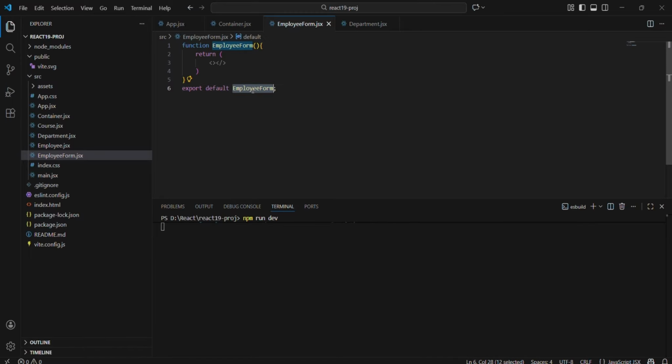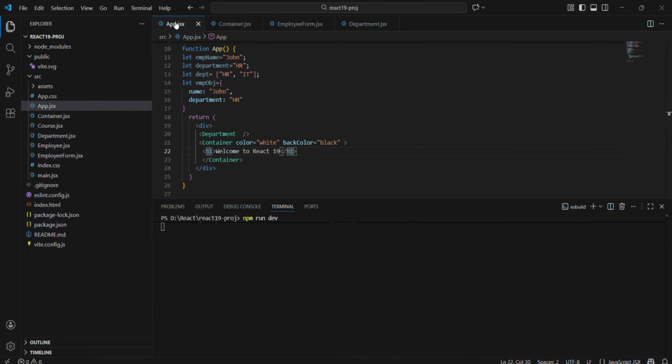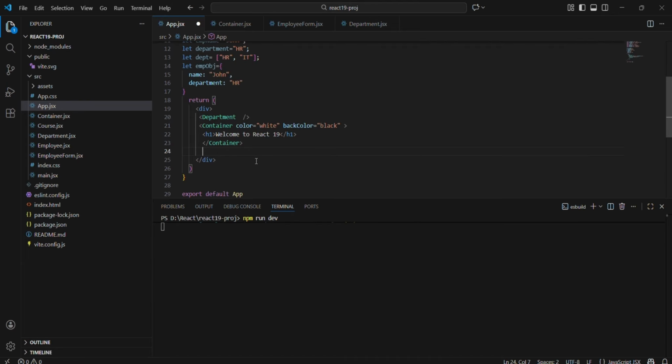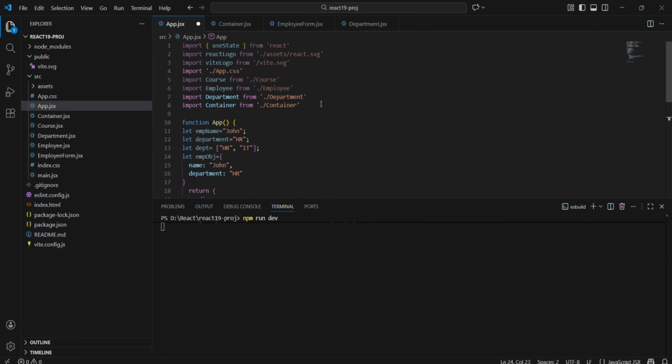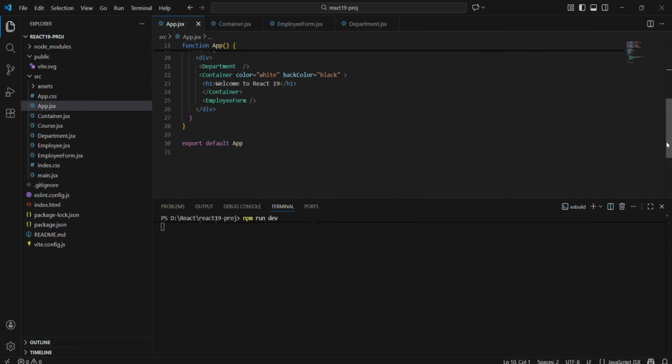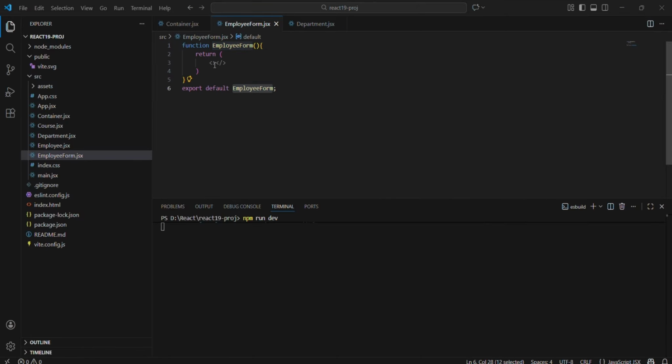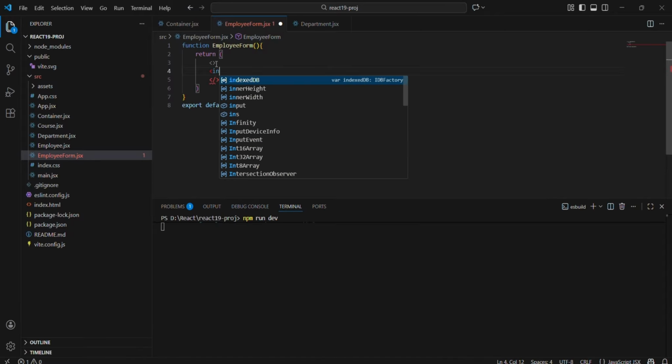Now we will open App.jsx and use the EmployeeForm component as a self-closing tag. Remember to import it at the top, otherwise we will not be able to use the EmployeeForm component. Now we will use an input field in the EmployeeForm component. Let's open it. Now we will add an input field with type text.